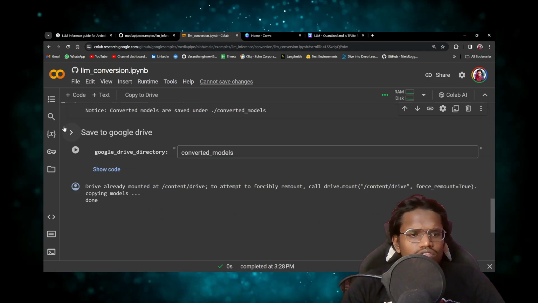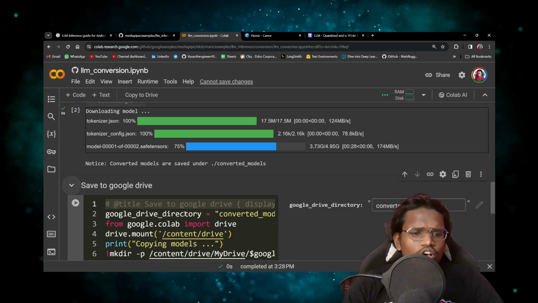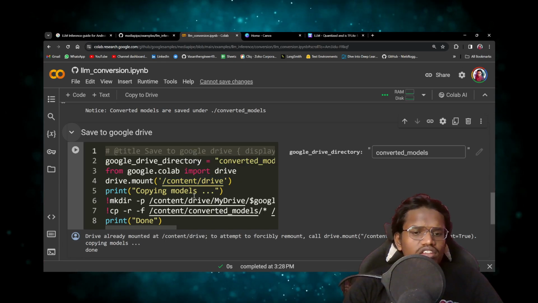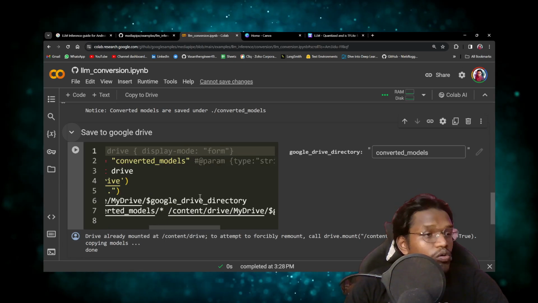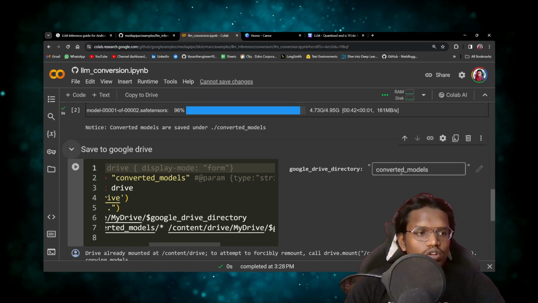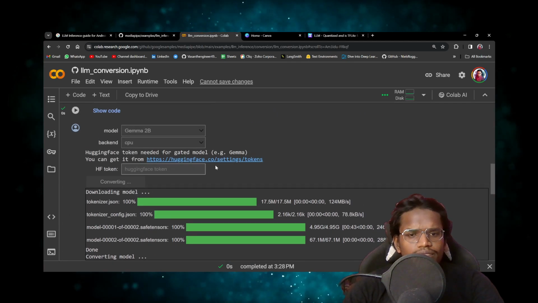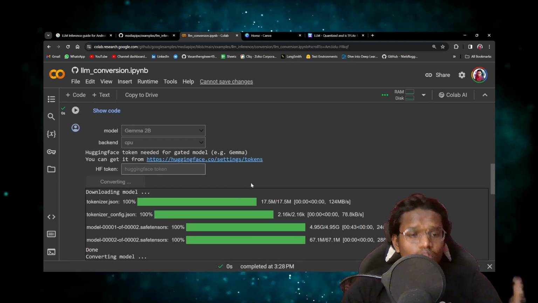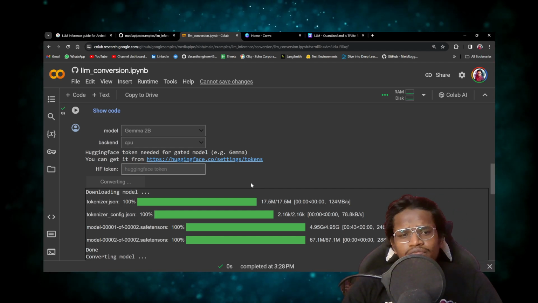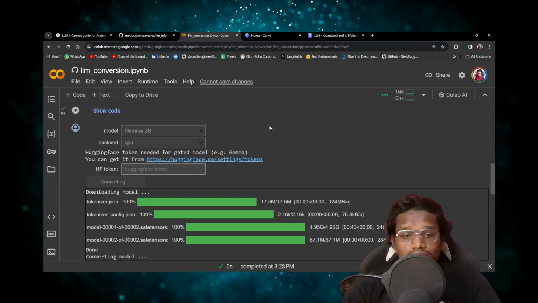Yeah. Until that is being done, let me also show you what happens here. Once your conversion is done, you will mount your drive in here, and then those will be stored in your Google Drive directory, which is converted_models. It is provided here. In your converted_models in Google Drive, this will be stored. So that is what happens. And don't forget, you need to have a Hugging Face token for this. That is very important for this specific task to be done.